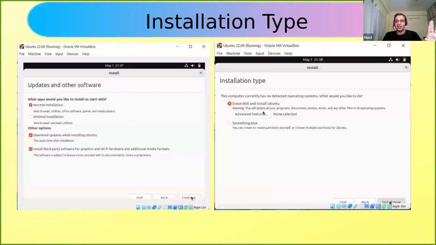Next, we are going to select installation type as erase the disk and install Ubuntu. Now, this is where inexperienced people will get a bit intimidated. It says this will delete all your programs, documents, photos, music, and any other files in all the operating systems. Now you need to remember, guys, here it just refers to the hard disk which you have provided to the virtual machine. So selecting this option doesn't mean your Windows will go away.